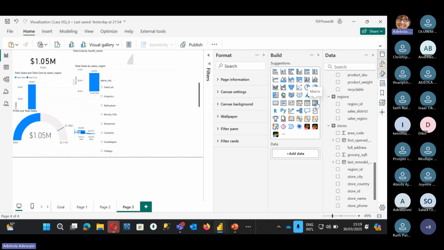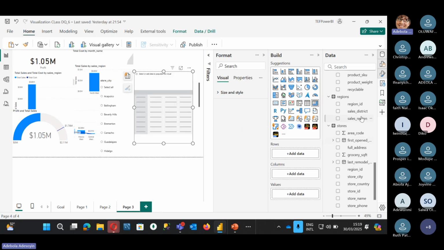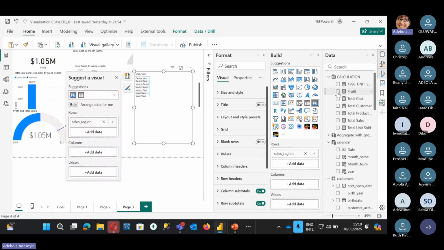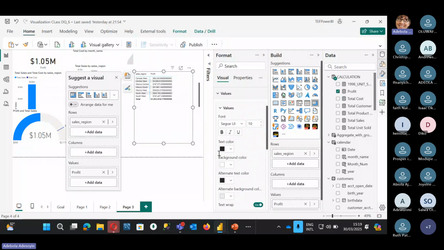And let me try to create a simple table matrix for you here. Okay, sales region, profit. So for my value, let me pick a particular value, right?